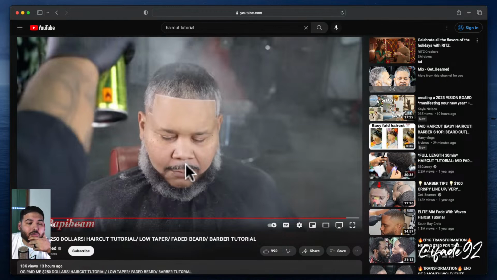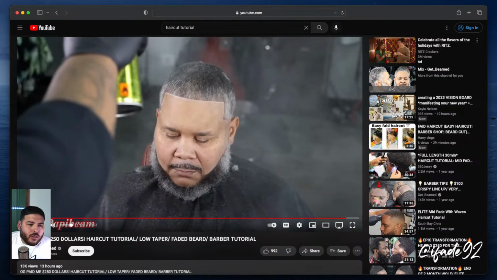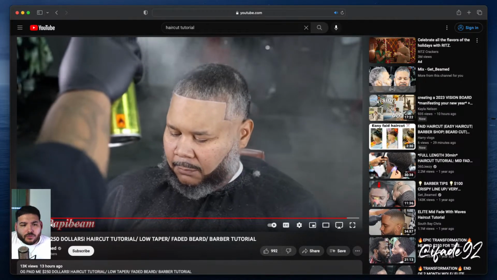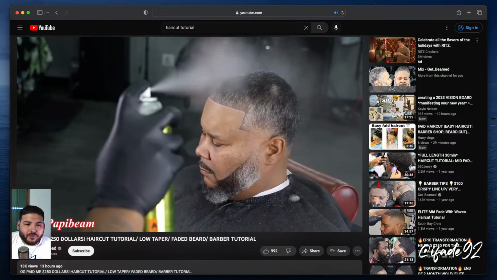Maybe I would have hit the little point right there on the mustache. That's just me though. I would have faded in. I would have gotten rid of that sharp line right there a little bit more to make it look a little more natural. Yeah, that mustache, maybe just a little bit right there would have been all right. But that's just me nitpicking, man.